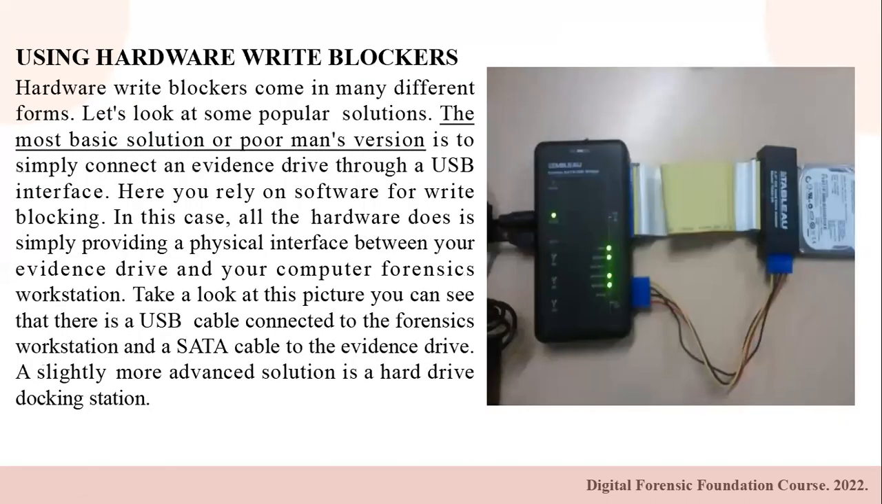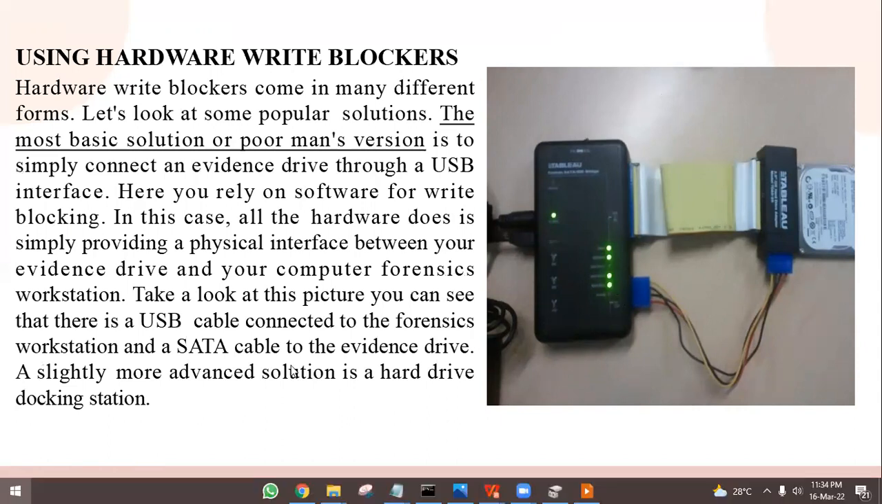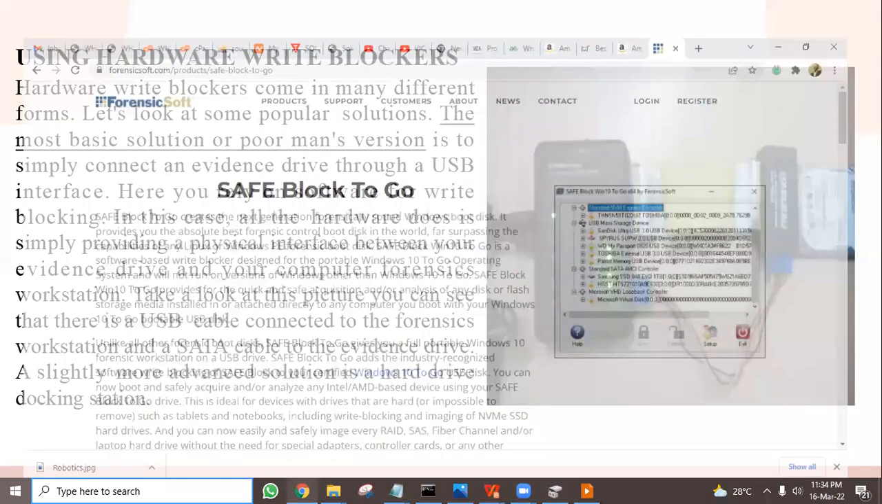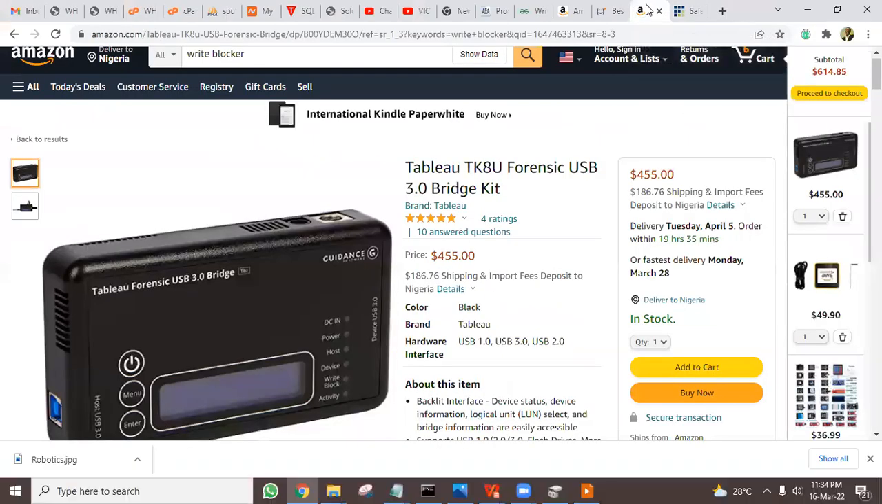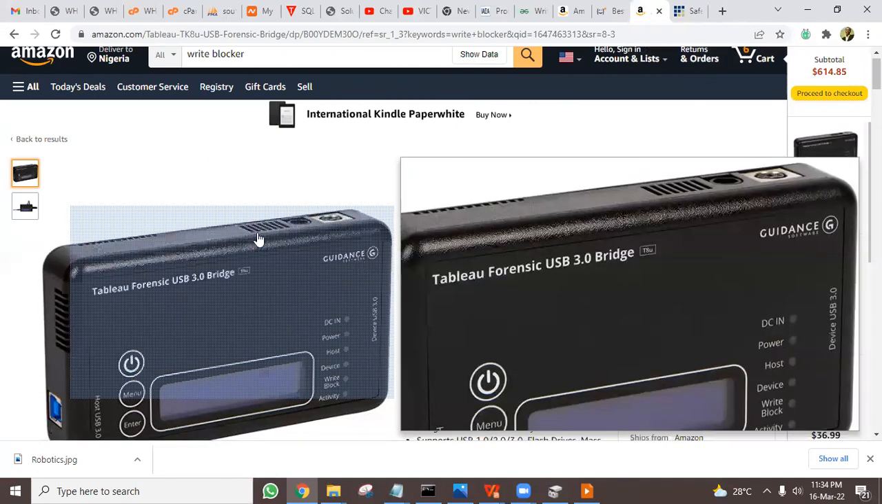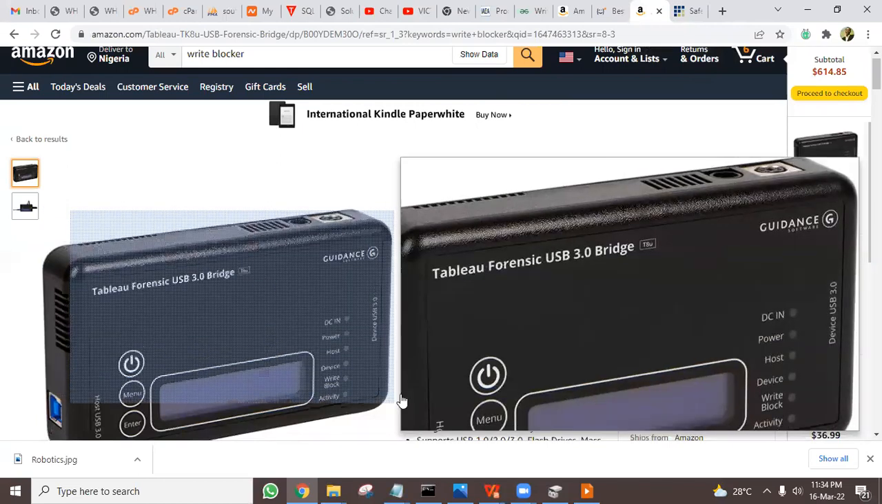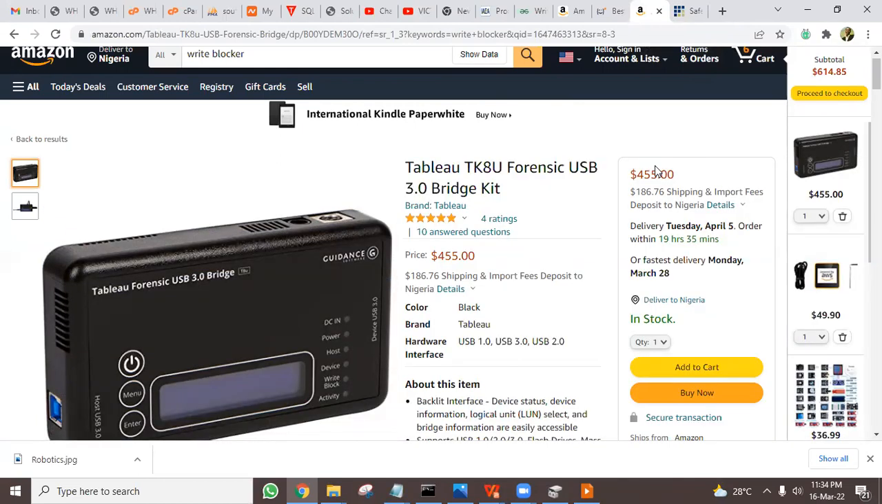Okay, I will show you one. So this is one hardware write blocker. This is from Tableau. Tableau does data analysis. They also have plugin tools and the rest being used by other applications, other vendors. So for instance, Guidance, they have this Tableau kit. It's for $455 on Amazon. So you just say TK8U USB forensic bridge.